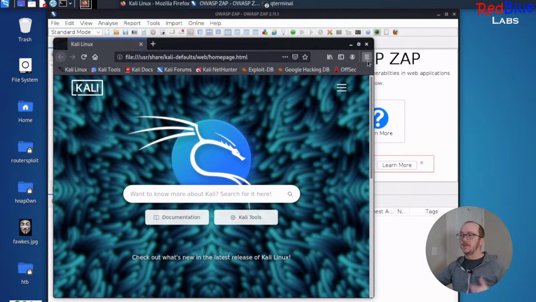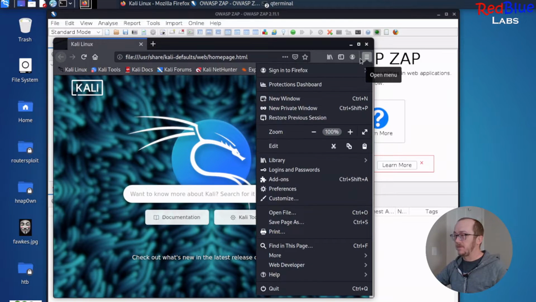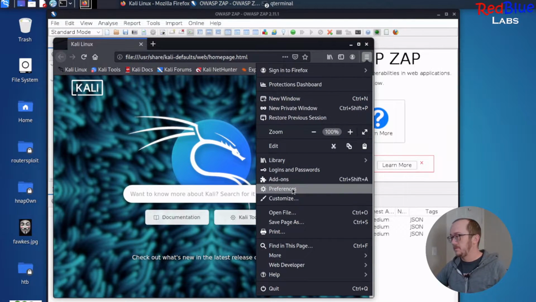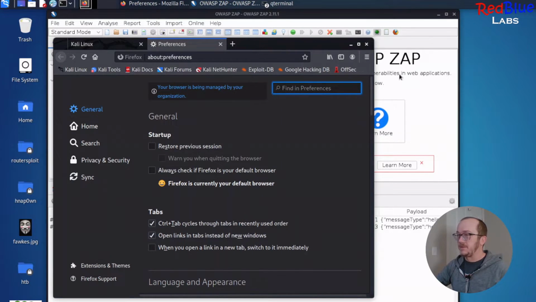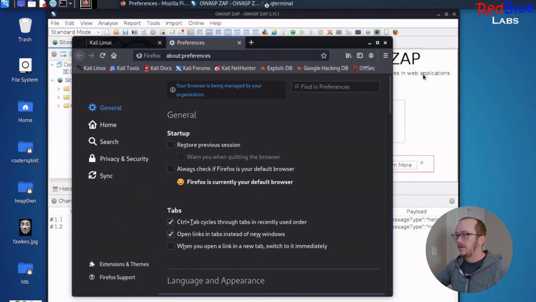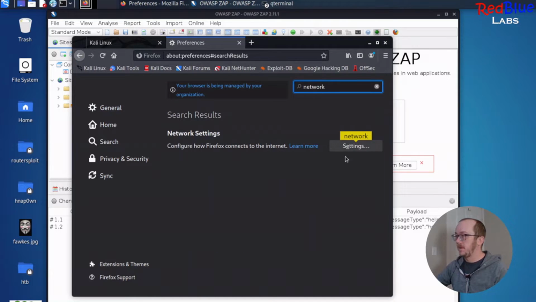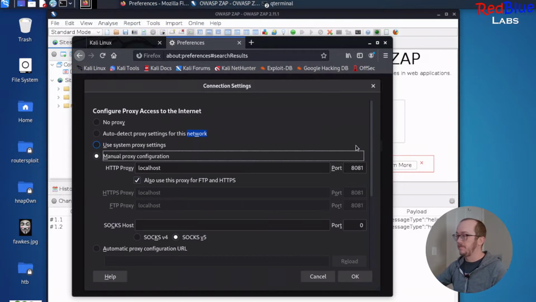Okay, now inside of Firefox, we're going to go to our preferences. And you can see that I've got my proxy already running there. In here, we're going to type the word network. And we're going to go to settings. We are going to set it to manual proxy configuration. Great. And now we're going to point it to our instance of ZAP. And look at this, localhost 8081, and you hit OK.